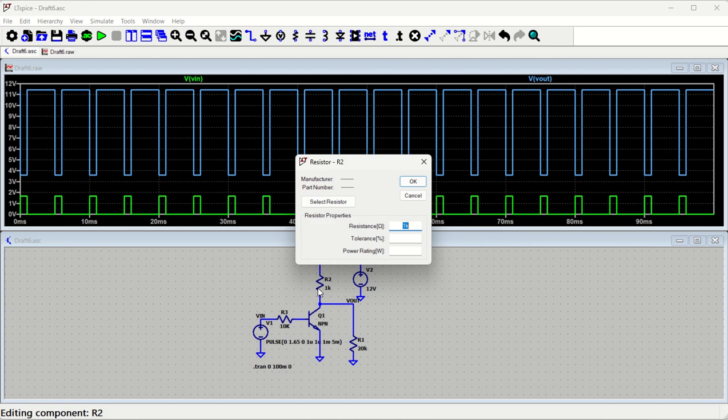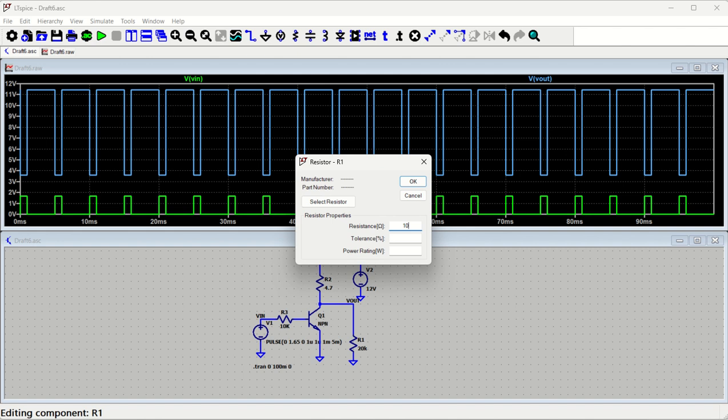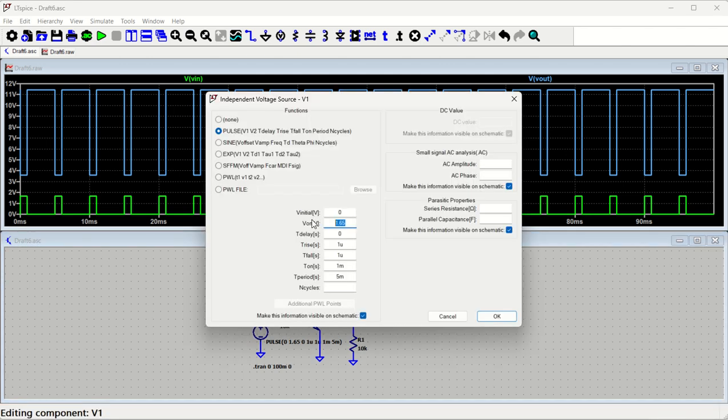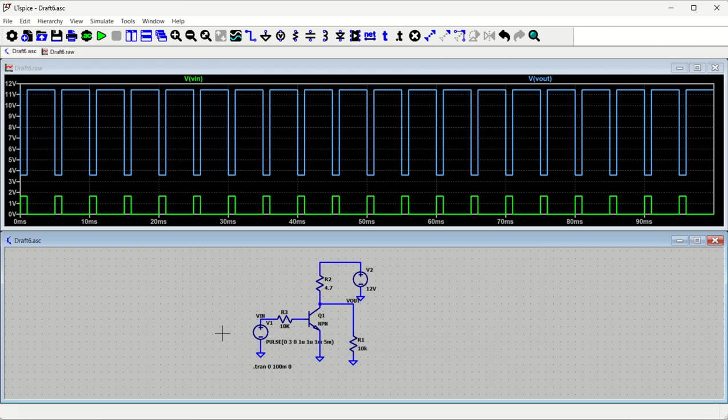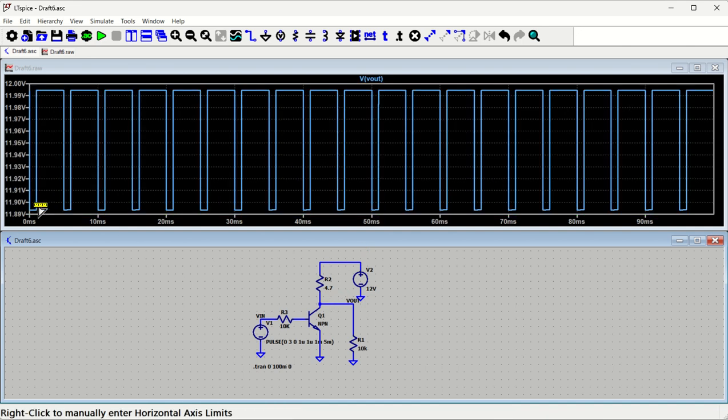You can keep this one as 4.7, and you can keep this one as, let us say, 10 kilo ohm, and you can keep this voltage source a little bit higher, let's say 3 volt or something, and then if you run it, you are going to get how much. See, it is coming around 11.11, but the thing is, you are getting almost this kind of circuit. So this is actually wrong. This should not come like this.